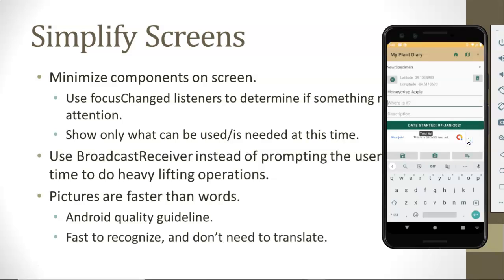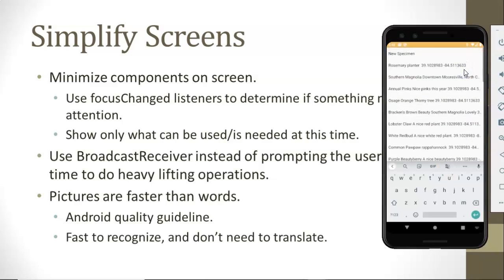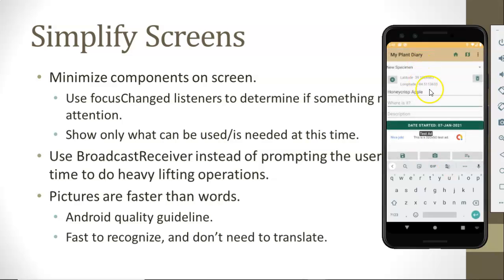One other big design principle that's an Android design principle is only show what can be used or is needed at that time. So one good example is you can't delete a specimen that has not been created yet. And I haven't wired this up yet, but when it's on the new specimen selection, I want to remove this delete button until there's something that's saved and can be deleted.